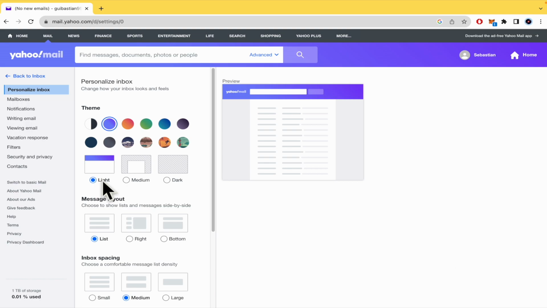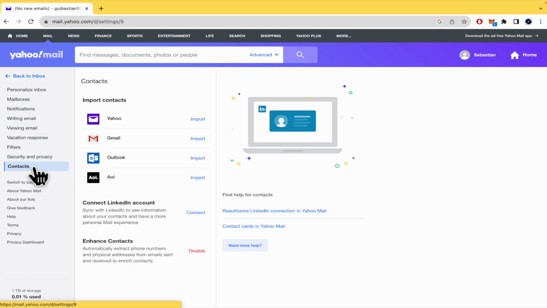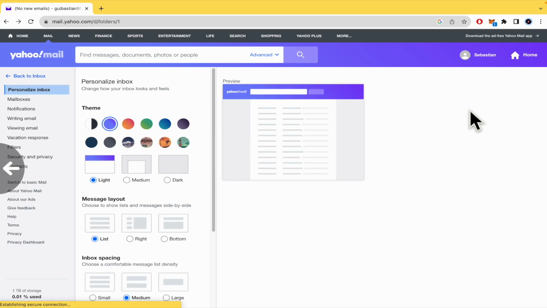If you don't have these icons here, you are going to be able to find it in settings, in more settings, and here the contacts in the left menu. And there are other options that in the previous part you're gonna find as well.